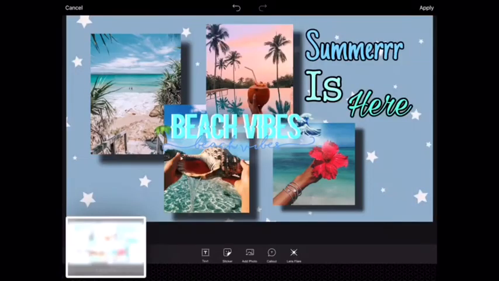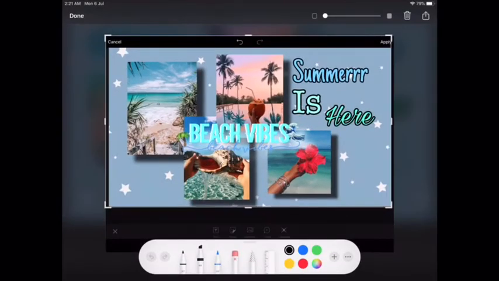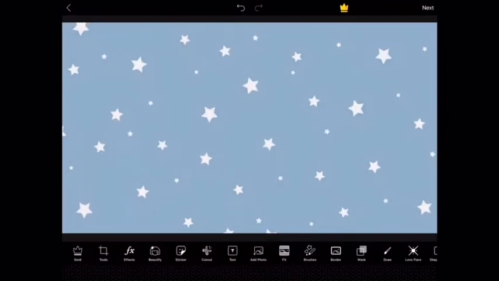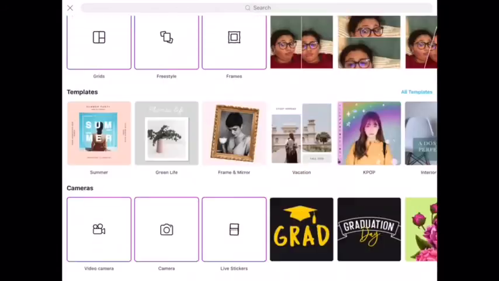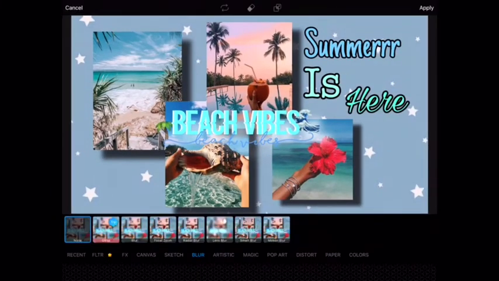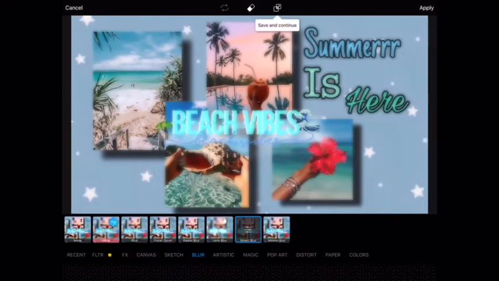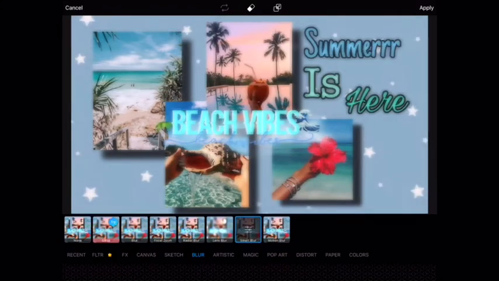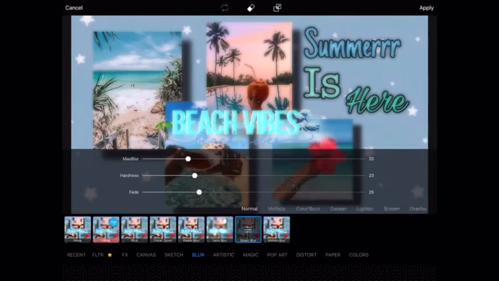I took a screenshot because I wanted to add an effect and they wouldn't let me unless I paid money. The effect I wanted to use is the blur one, but of course you guys can use whatever one you want. I like to choose lens blur, but you guys can choose whatever one you want. You can also choose the amount of blur you want.